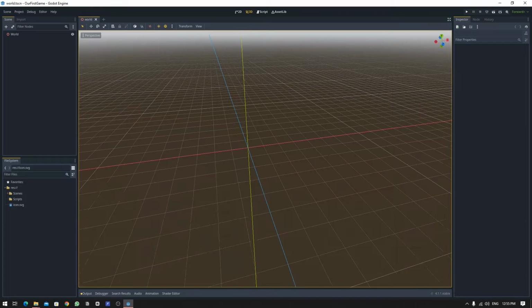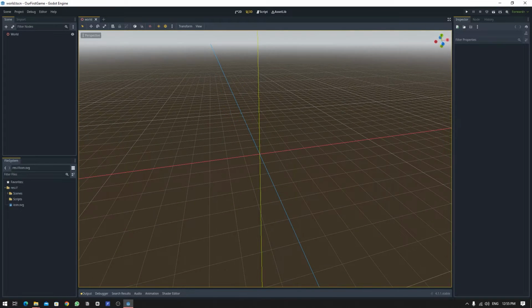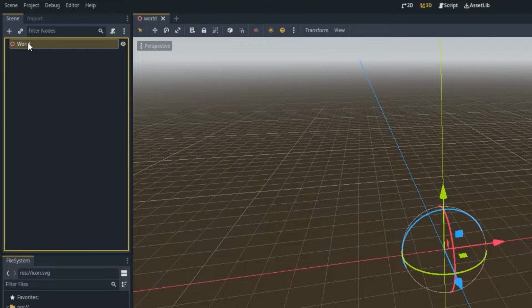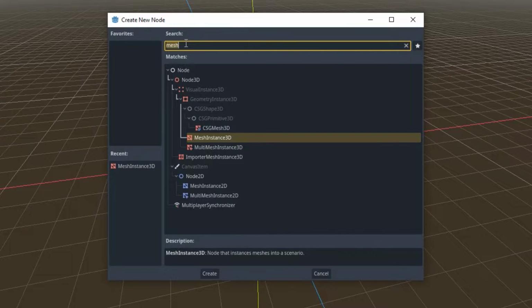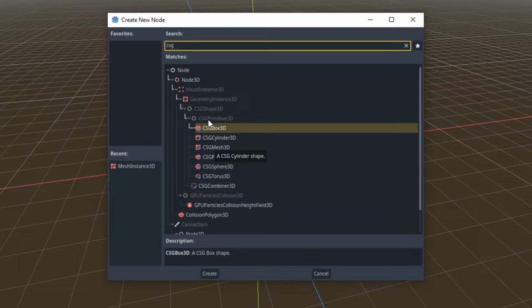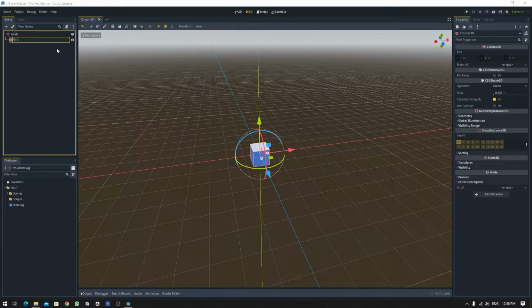Now let's add a cube that can be used as a ground. To add more nodes in the scene, we simply click on the root node, click on this plus button over here, and right here we are going to search for CSG box 3D. CSG box can be used for making quick prototypes of the levels. Select it over here and click create. I'm going to rename it to ground.